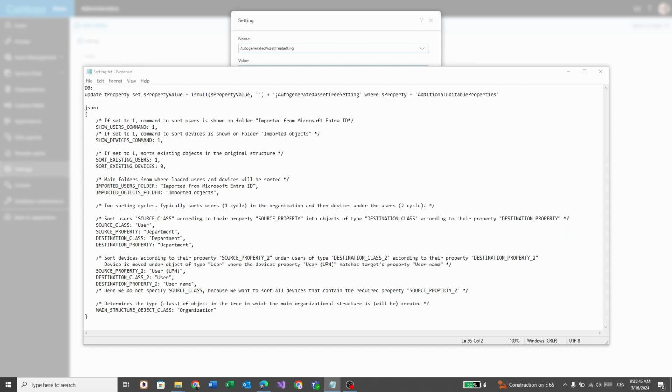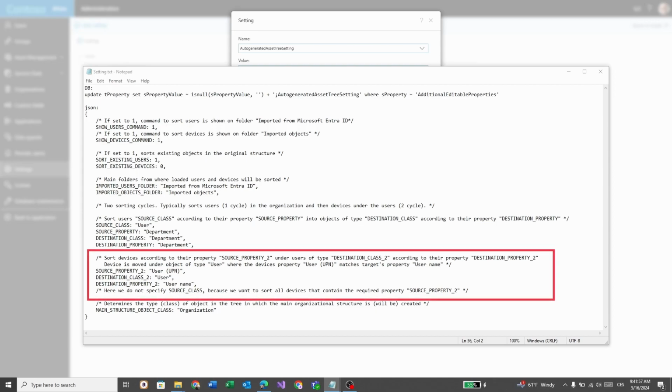Now, if you would like to sort the users according to, let's say, cities, then you just modify source property, destination class, and destination property, and you are good to go. Similar behavior applies to sorting devices. Here we don't create any new objects, we just sort them. On a device, we find the property called user VPN, then match it to the user and its property value in username. If you want to sort the objects according to different properties, you just modify it here.